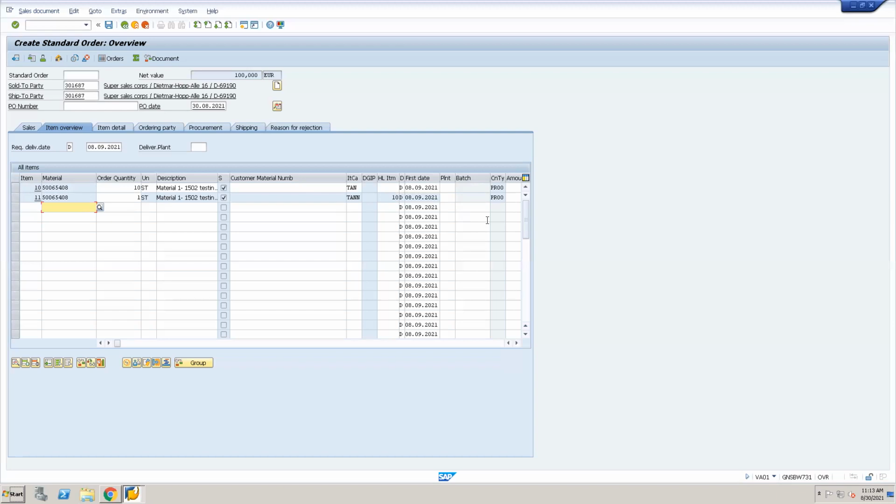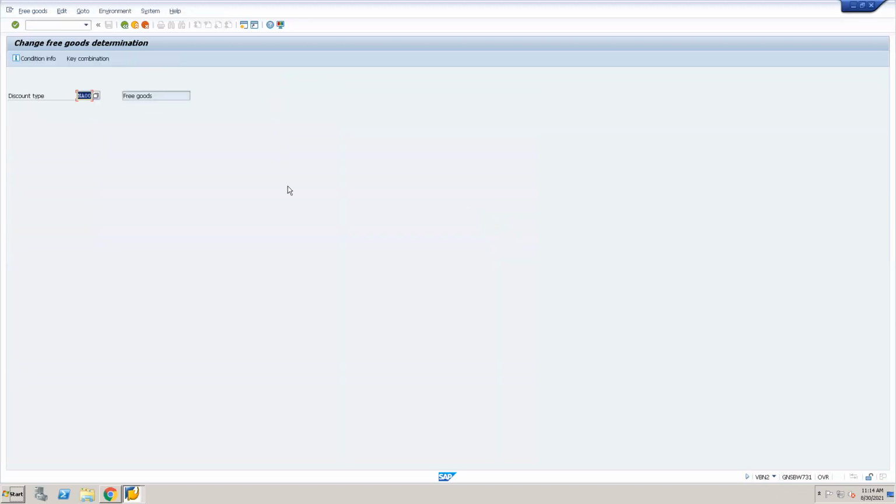So free goods determination means VBN1 is a transaction wherein the user will be doing all the stuff which I have done now. This one, the NA00 discount type. In this, I have maintained a record from item to free good, inclusive, exclusive, calculation rule. All these things will be taken care of by the end user.